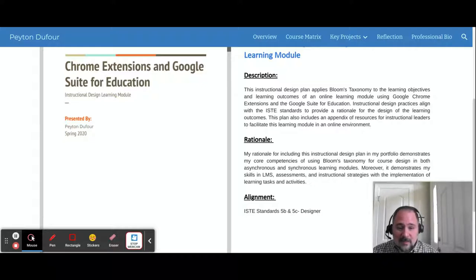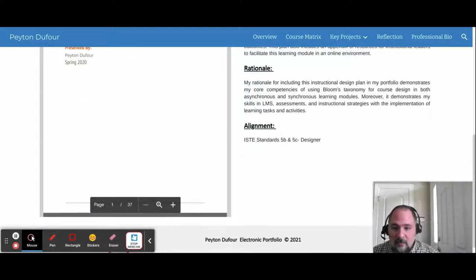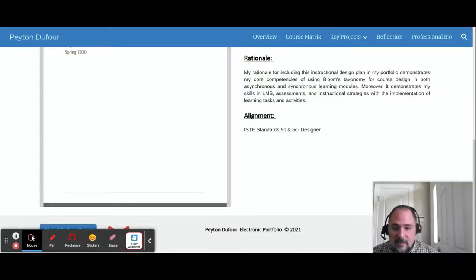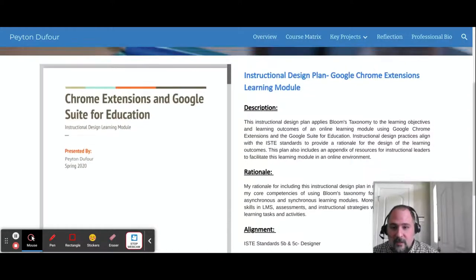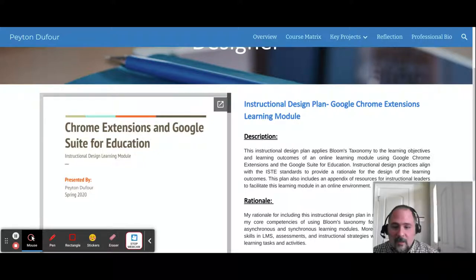So it also demonstrates my skills in the use of an LMS, which learning management systems we've used a lot and have done a lot of practical work with those. Looking at how to use assessment and instructional strategies with implementation for learning tasks and activities. And so with this document, this is an overview. If you click on it, it pops out into a new window.